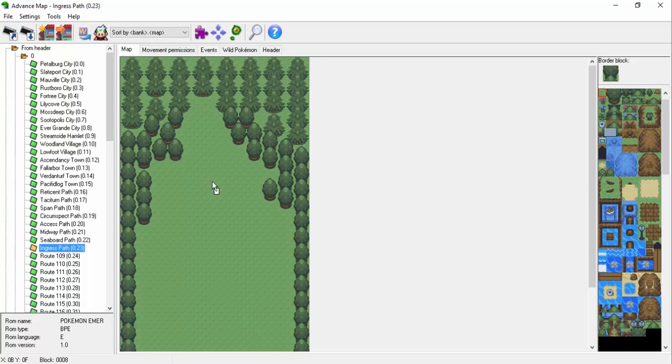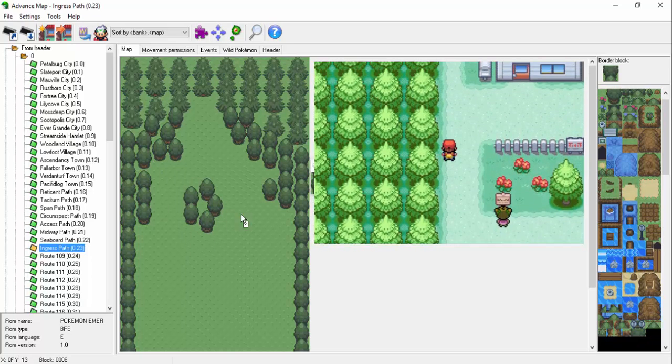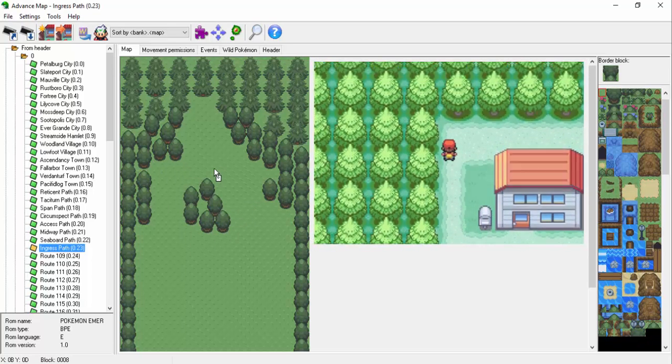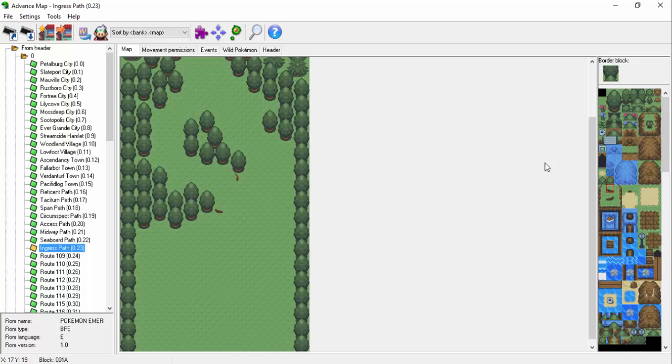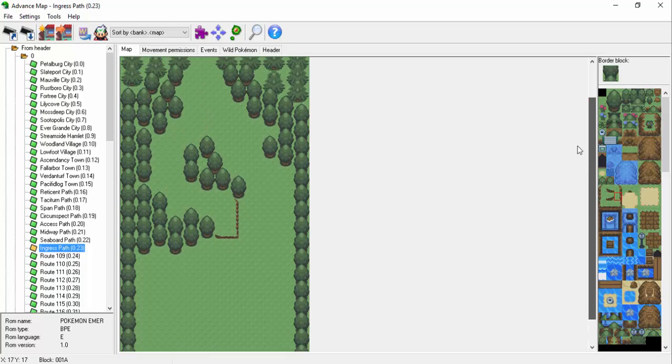As you can see on the screen right now, those trees to the left of my player aren't actually in Pallet Town's map structure, but it looks like they exist when we're playing the game. The border block also repeats in the cardinal directions, so when you choose your respective border block, you'll want to make sure it looks nice when it's repeated over and over again, like the traditional tree layout does.